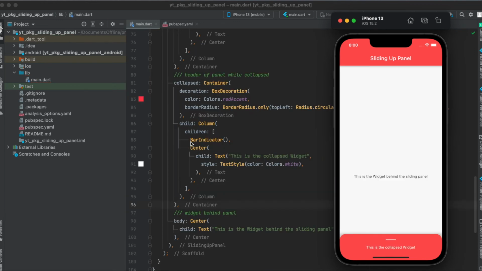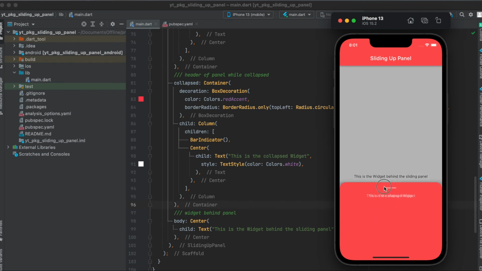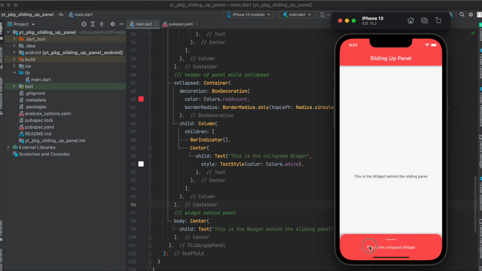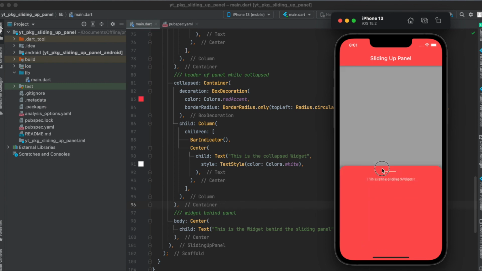Another thing you can also define is the collapsed parameter. This is basically the widget shown whenever the panel is collapsed. Now notice when I pull this up, it's going to slowly fade into the other widget that is our panel. So again, as you can see here, it slowly fades away. So this is the collapsed widget, and when we open it up, this is our usual sliding widget.